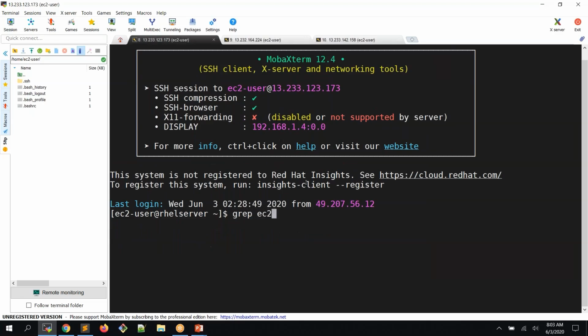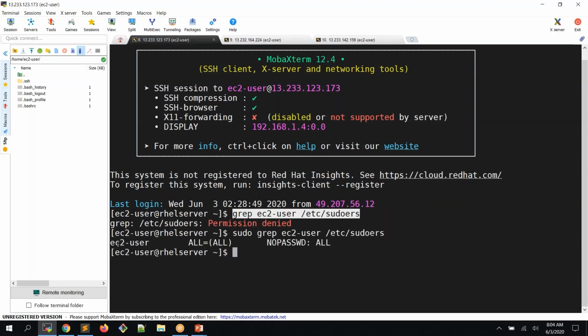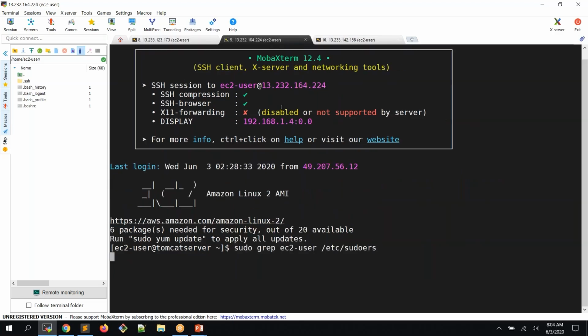grep ec2-user /etc/sudoers. I'm just searching for whether this user is in this file or not. As ec2-user I cannot execute, so sudo. You can see here there is an entry. What this command does is check whether this keyword is in the file or not. Same thing if I do in the RHEL also. This is already RHEL in the Amazon system, Tomcat system. Why is it not there? Sudo vi, sorry, visudo.